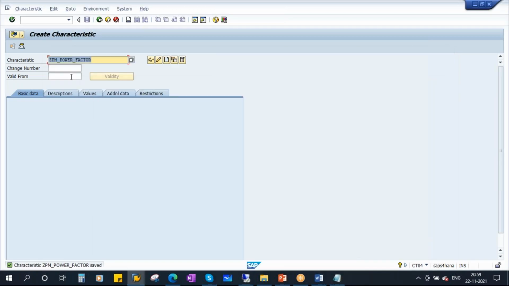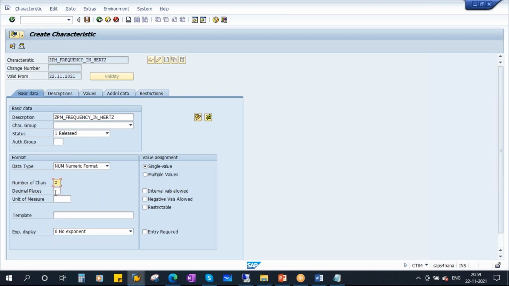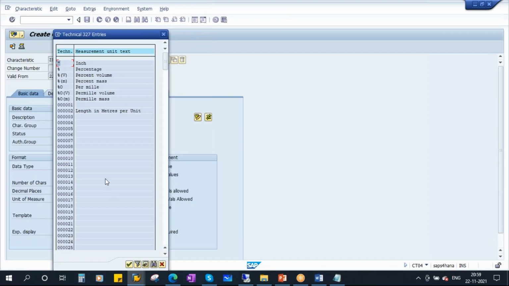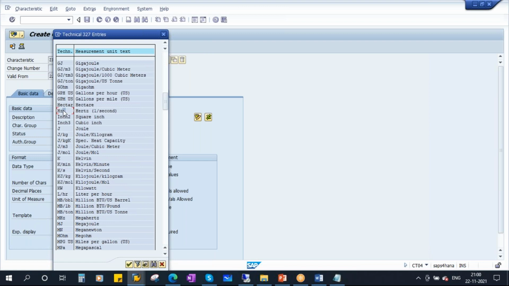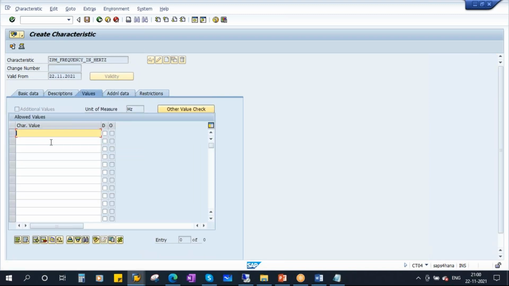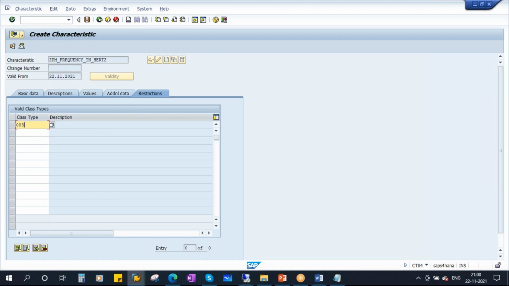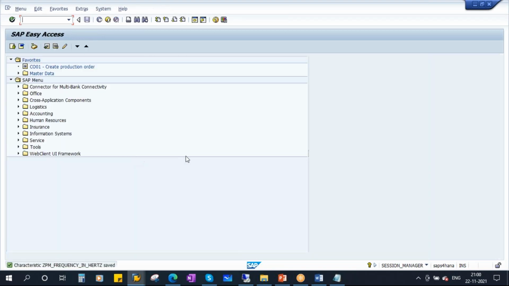Create, give the description, go to data type, numeric format as usual, number of characters 2. I don't want any decimal places. Unit of measure is hertz. You see here, hertz. This is the unit of measure. Frequency. Enter. As usual restrictable, but I want to have only two values: either it can be 60 hertz or it can be 50 hertz. Any one of these. And as usual, go to restrictions, enter the class types. Now go back, save it. So I created one more.